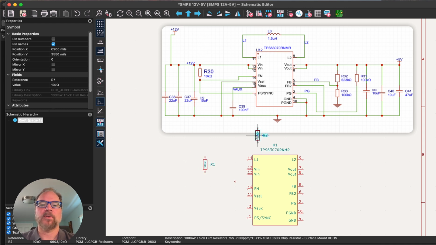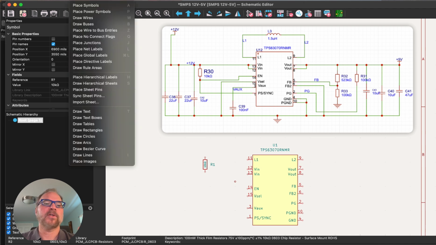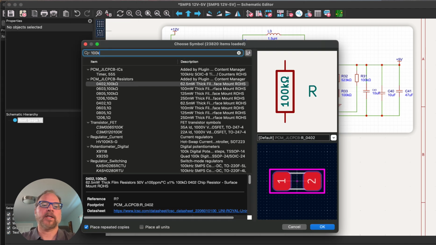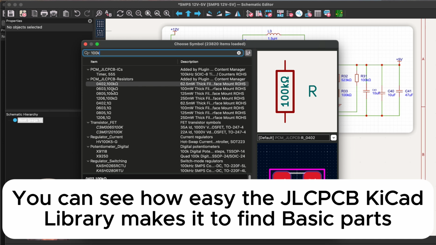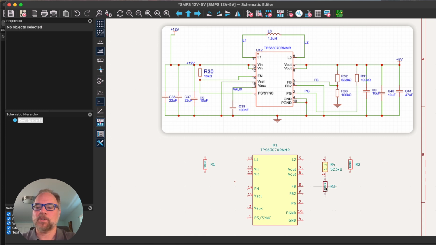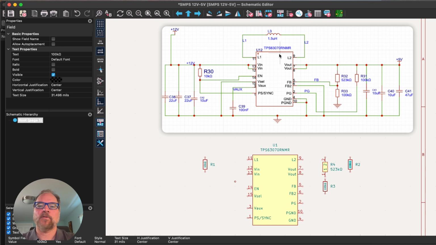What other resistors do we have in here? We have a 100K resistor. So let's go ahead and do that again. Place a symbol, 100 kilo ohm. And we're going to go for 0603 again and place this roughly over here. We've got two of them. So there's our little voltage divider. I think that's it for resistors.